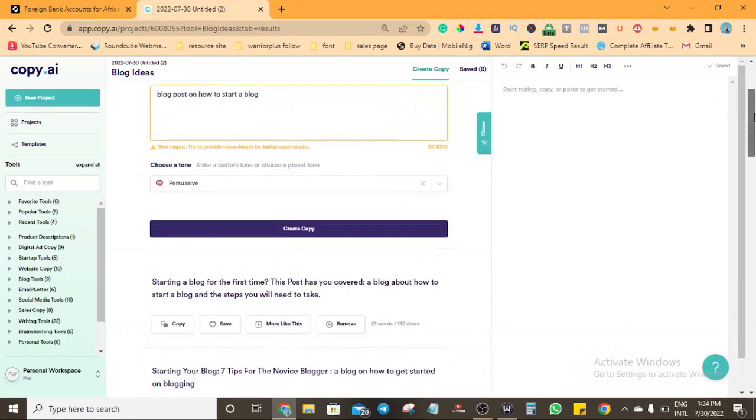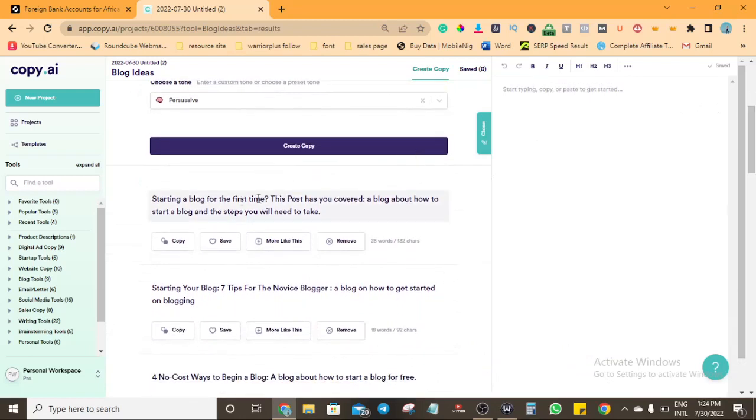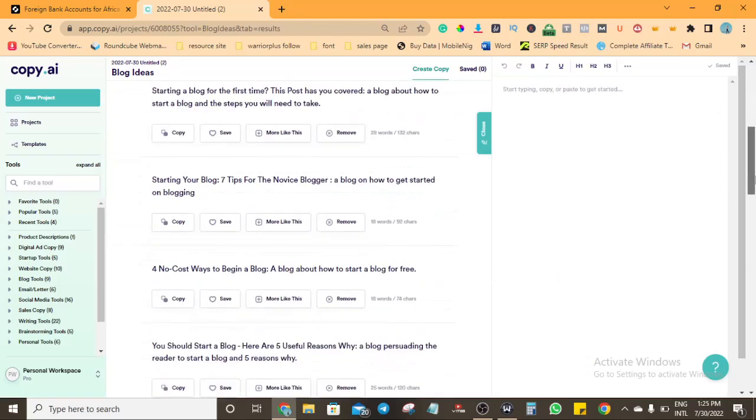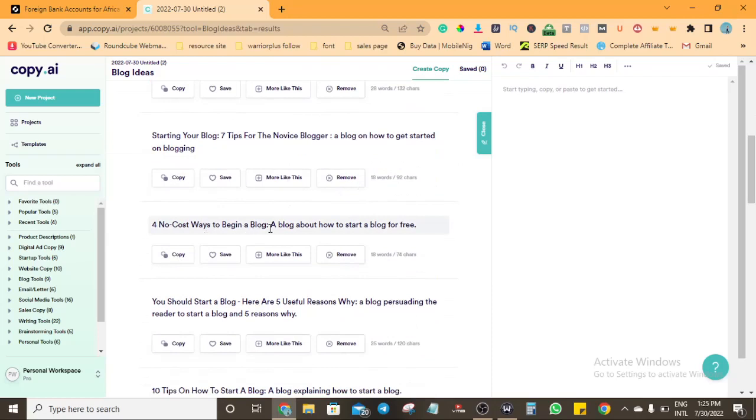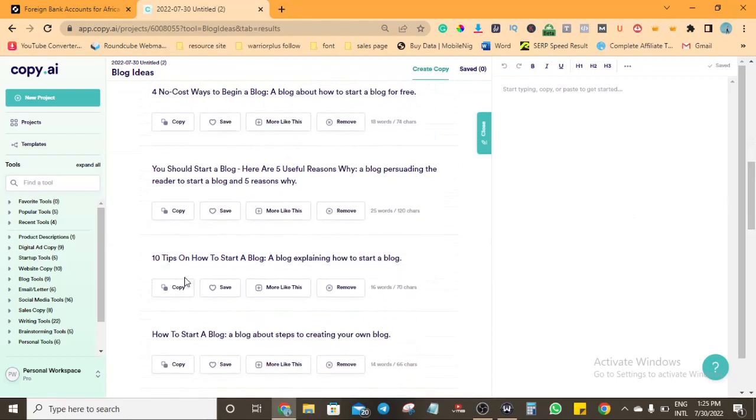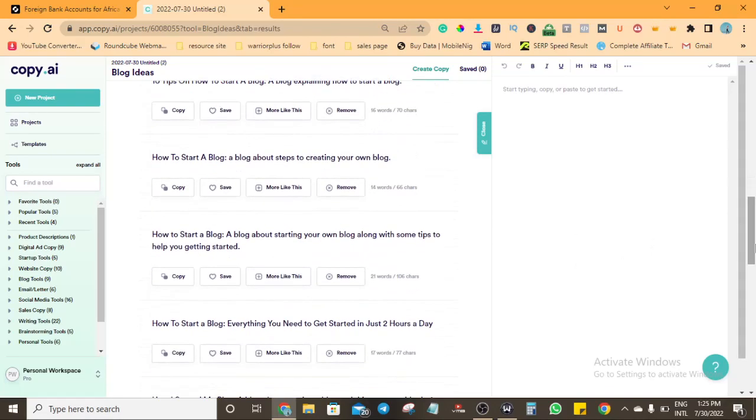Okay, see the topics it has suggested for me. Starting a blog for the first time and all that. Starting your blog, 7 tips for the novice blogger. You can still see no-cost ways of beginning a blog. So it's just giving me different topic ideas. 10 tips on how to start a blog, a step by step guide to creating your own blog. Okay, you see this other one: how to start a blog, everything you need to know and get started in just 2 hours a day.